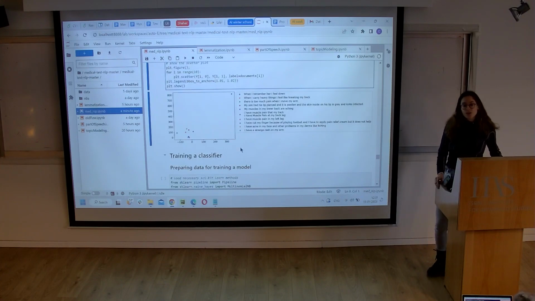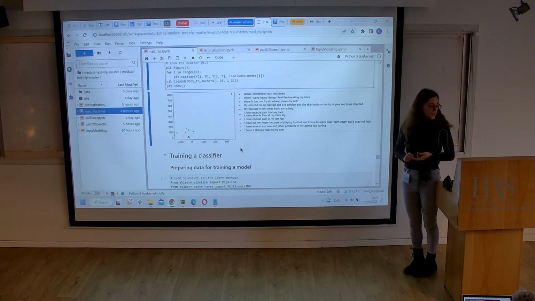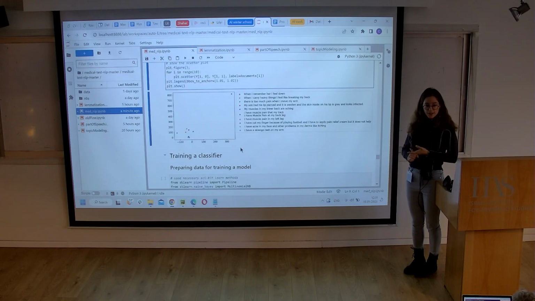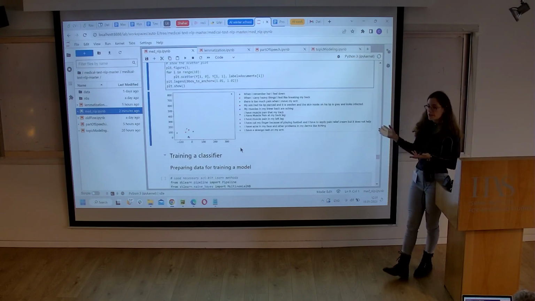Okay, so we talked about 3 different embedding methods. The first one is bag of words. The second one is word-to-vec. And the third one is using a pre-trained language model. And BERT is just one example.